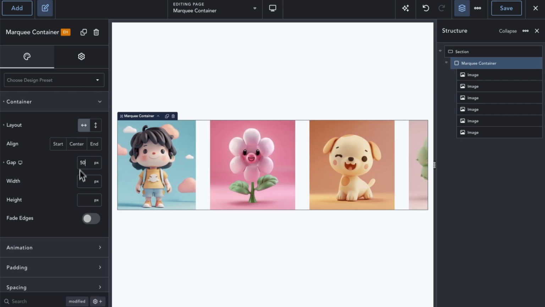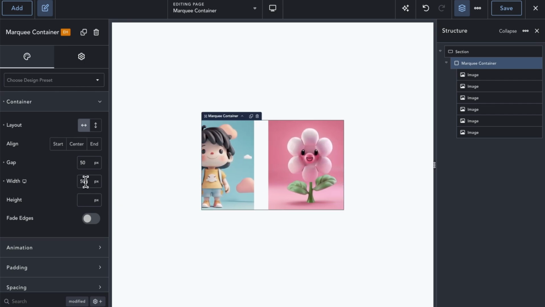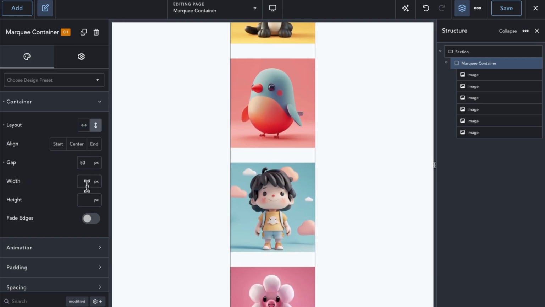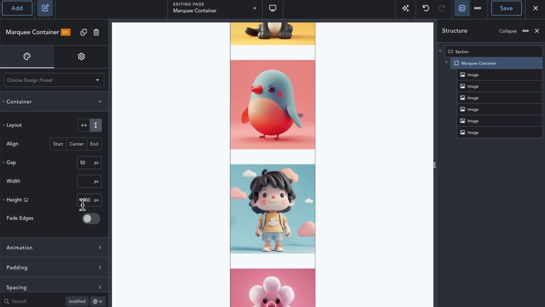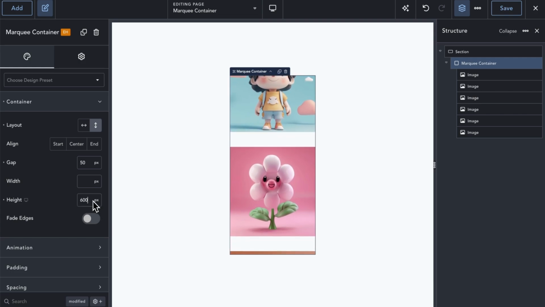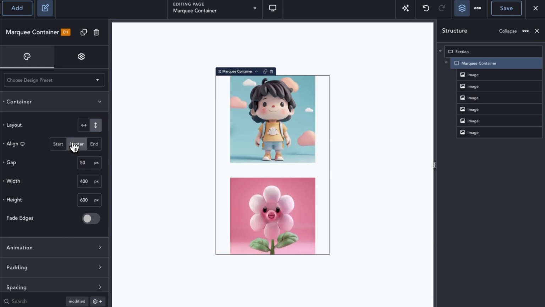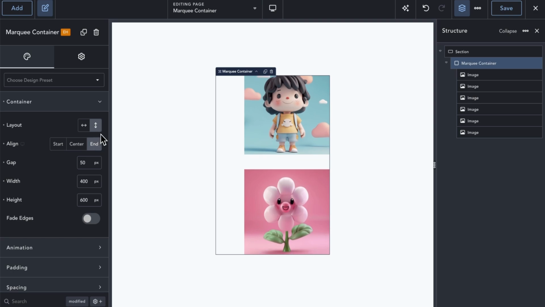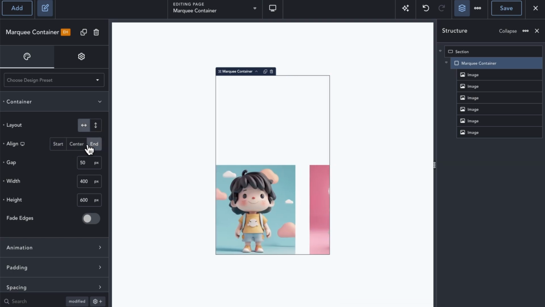We can use the Gap setting to apply a gap between the elements inside the container. We can define a width for the container using the Width setting and a height using the Height setting. Now that we have a static width and height applied, we can more clearly see the effect of the Align setting. The effect of the Align setting depends on the layout being used. When using the vertical layout, the items will be aligned horizontally, and when using the horizontal layout, the items will be aligned vertically.